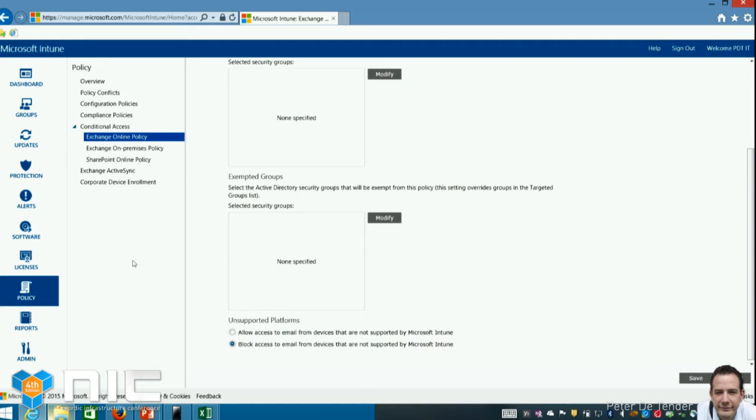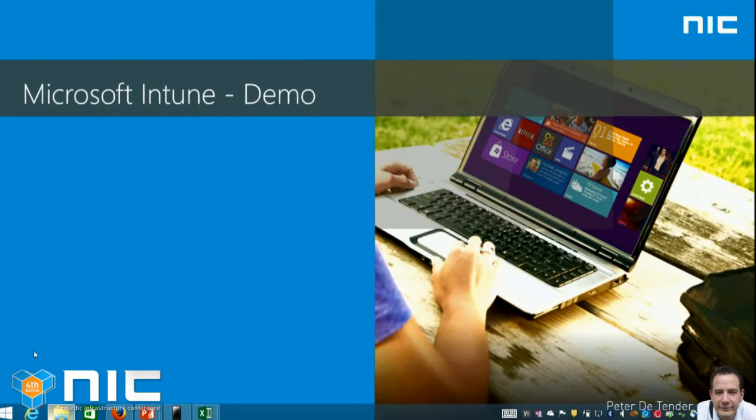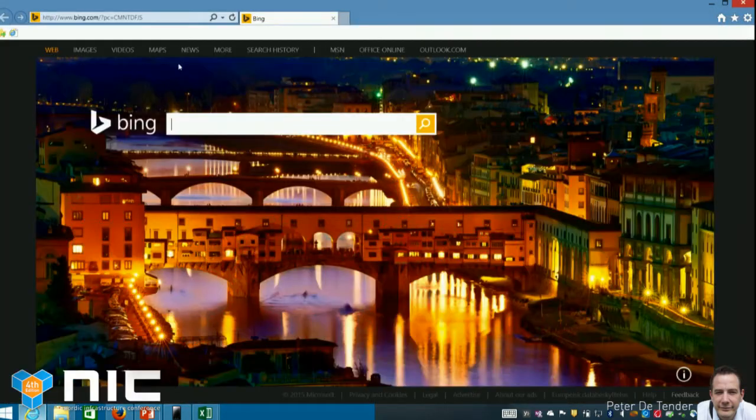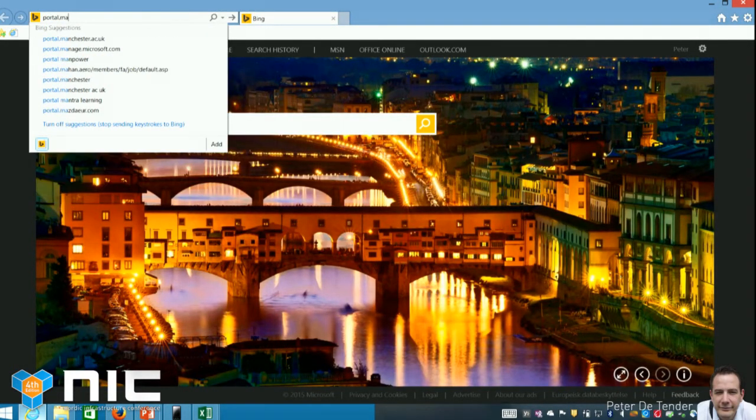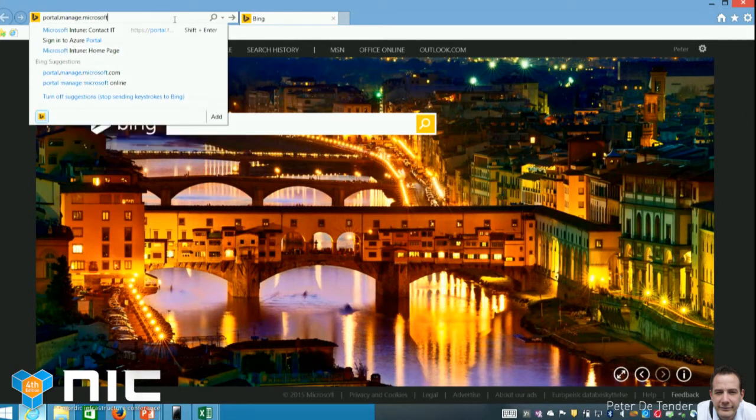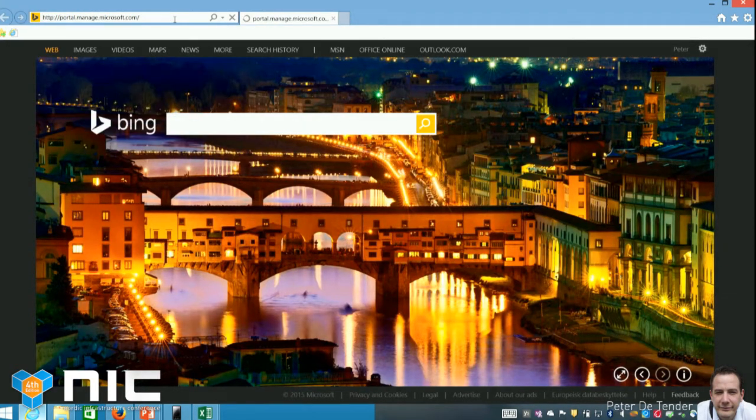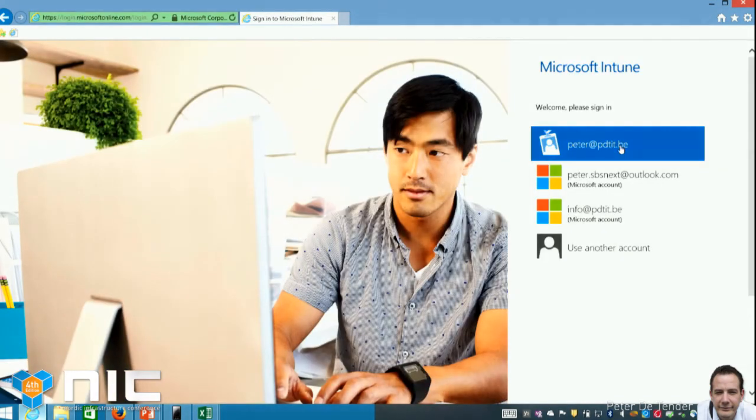That's, in a few words, the admin portal. Again, if you've never seen this before and you have questions, I'm still here for the rest of the afternoon, so feel free to contact me. Now, how does it look from an end user perspective? I'm going to close this one. Now I'm logging on to the end user portal.